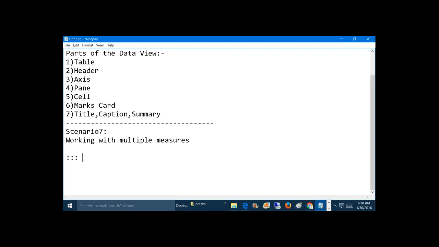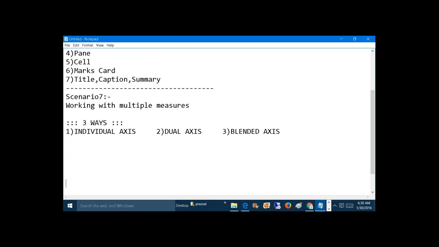The three ways are: number one, individual axis; number two, dual axis; and number three, blended axis. So to work with multiple measures in Tableau we have these three ways. Let's start with the first one, individual axis. I will explain this individual axis with an example.